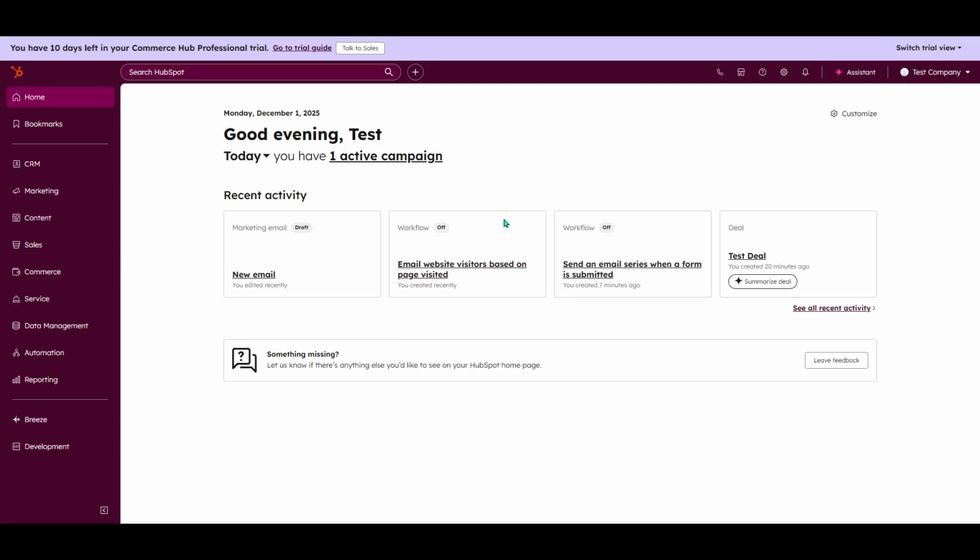In today's video, I'm going to teach you how to add HubSpot custom contact properties. Custom properties allow you to tailor your CRM to match your business, so you can track exactly the details that matter, segment contacts more precisely, and build clearer reports.